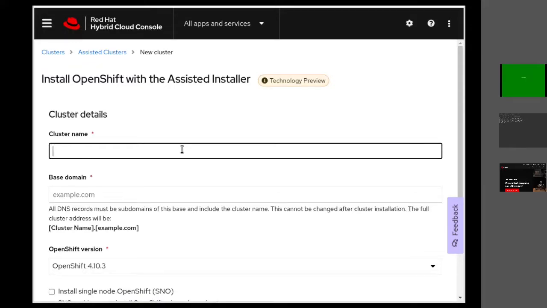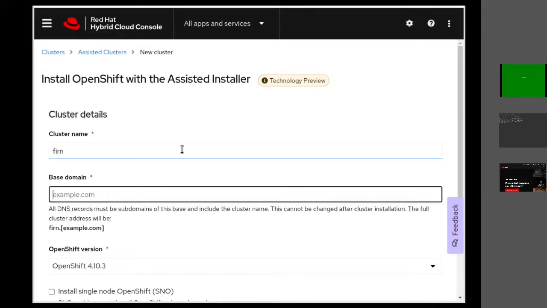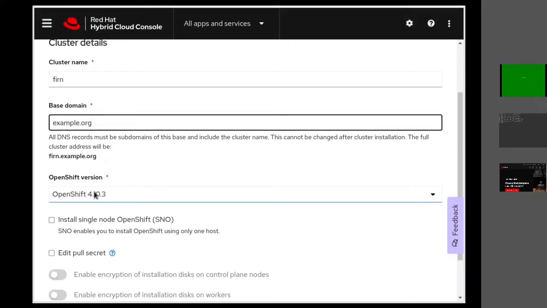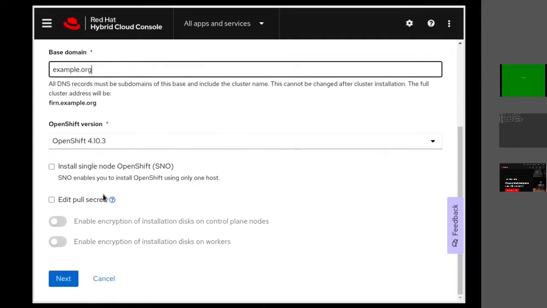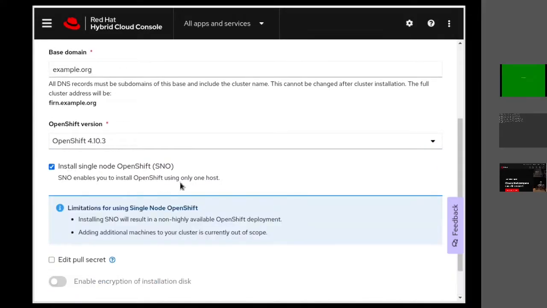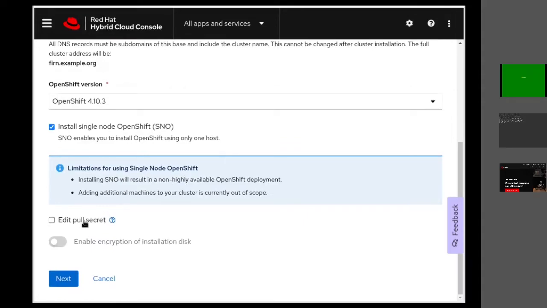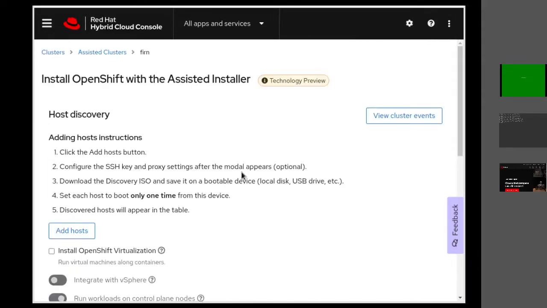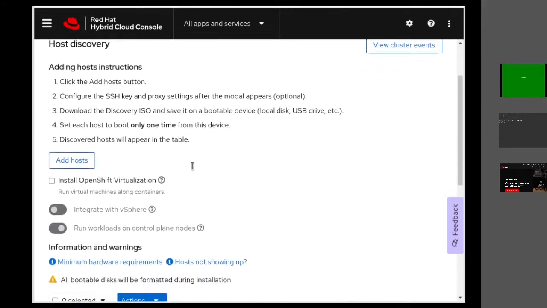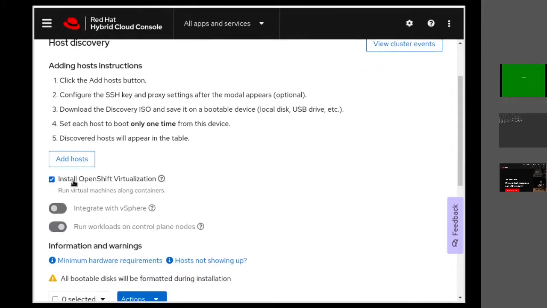I provide my cluster's name, Fern, and set the base domain to example.org. The OpenShift version to install should automatically set to the latest version provided by the assisted installer. I select that I want to install a single node OpenShift cluster, or Snow for short. On the next screen, I select the box to instruct the installer to install OpenShift virtualization. Selecting this will save some steps after installation.